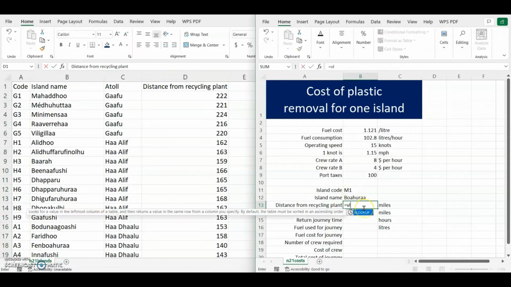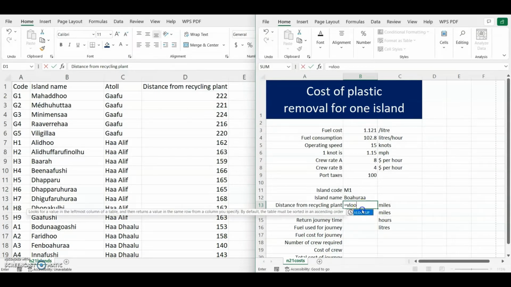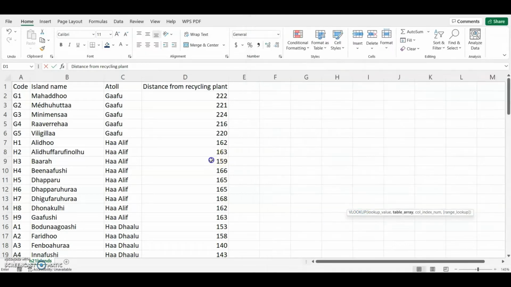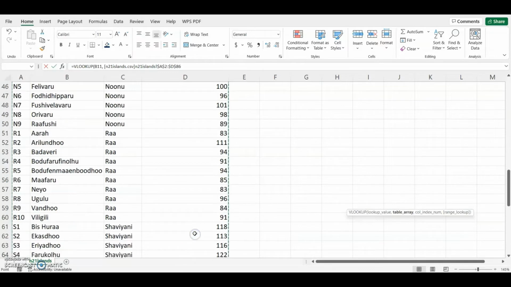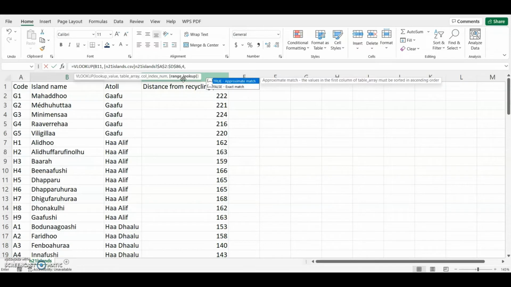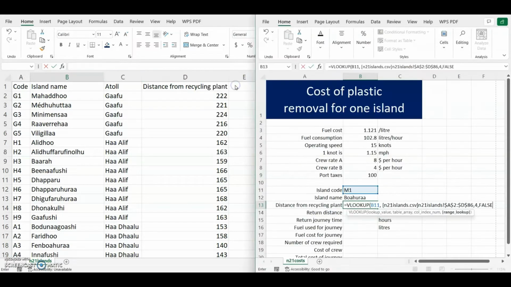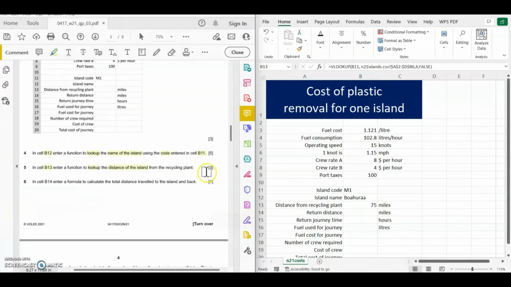So let's use the lookup function again. So VLOOKUP. Use the same code in cell B11. Then table array. This round we are selecting cell A2 to D86. So 1, 2, 3, 4. Return column number 4 as the data to be returned, which is the distance, and do the exact matching, which is the FALSE option. So it will return the distance from the recycling plant.